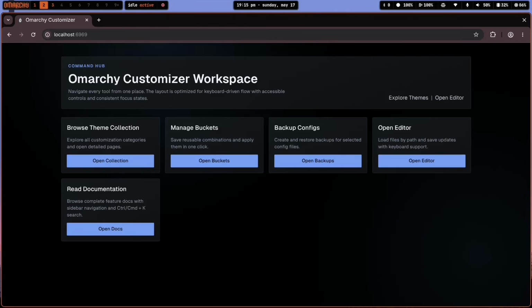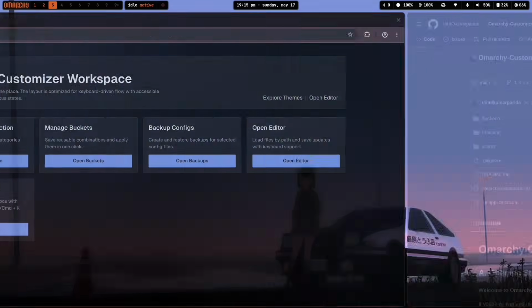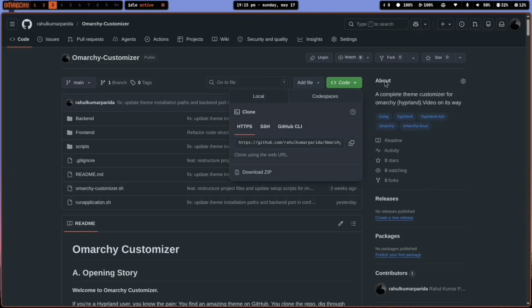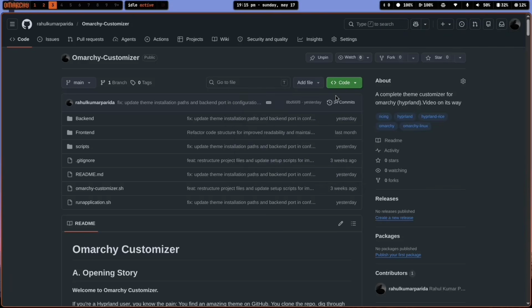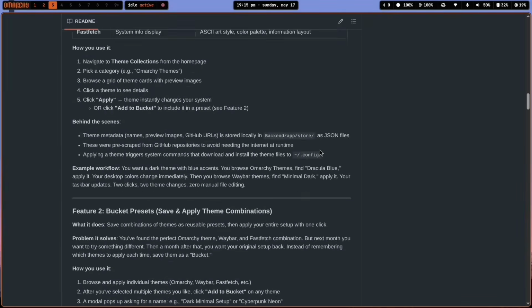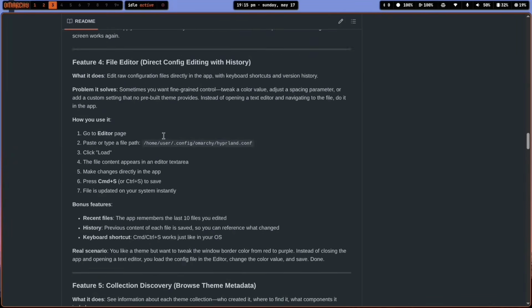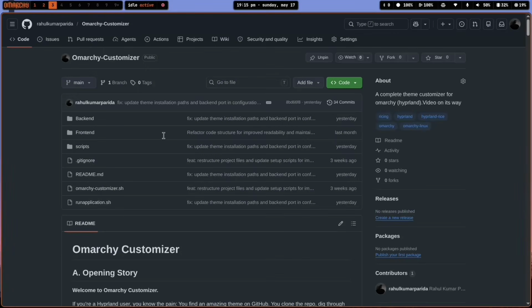So let me guide you through where to go to find this on GitHub. So this is the GitHub repository that I built. It is public, so I will link that in the description. You can copy this and install it locally. I have given the installation steps here. You can see that, or I will guide you in. Just wait a second, I will guide you through.